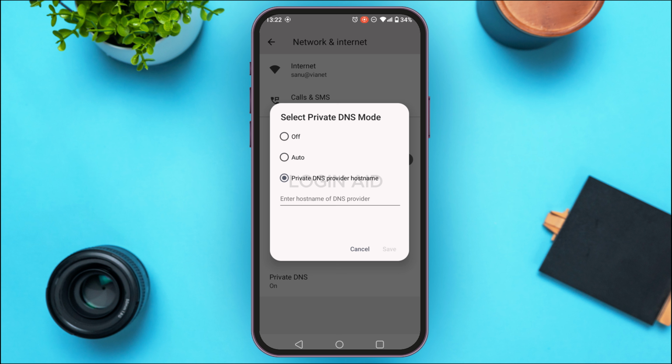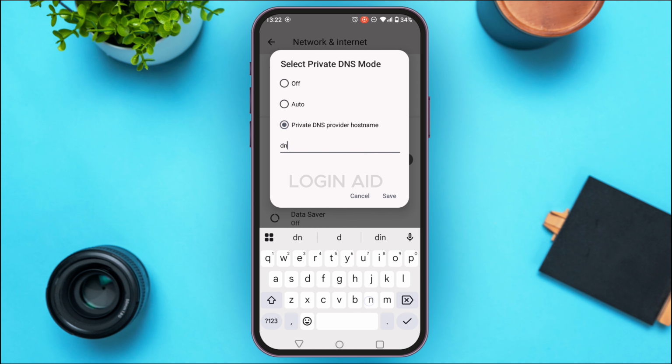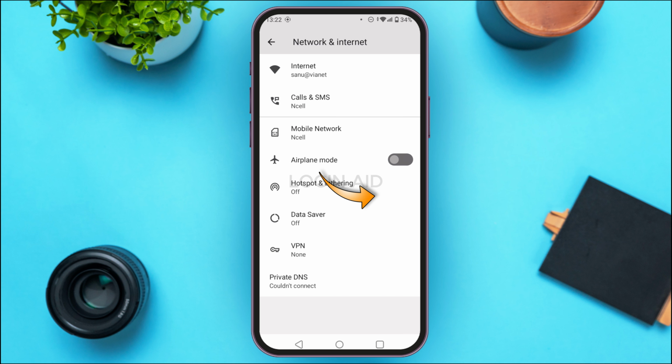Now what you have to do is enter the host name of the DNS provider. So enter dns.adguard.com. Now tap on the option save. Now after doing that, DNS based ad blocking will be enabled and the ads will be blocked on your Android. So that is how you block ads on Android.